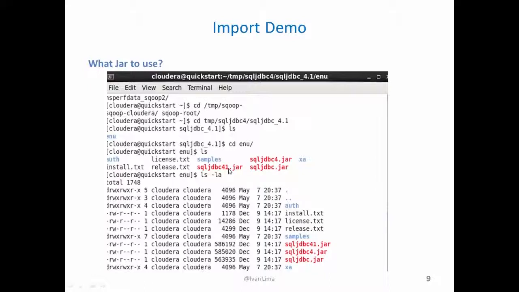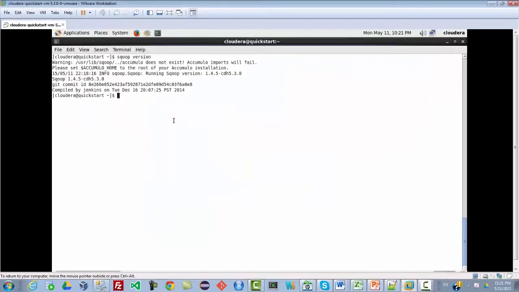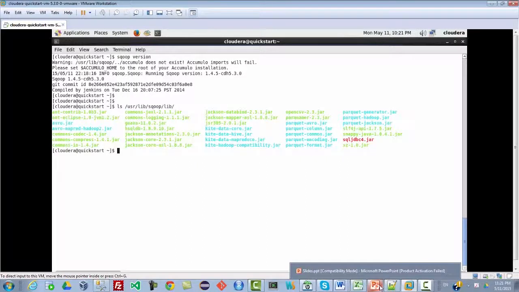Okay, so the next step is to transfer whatever jar you're going to use to this folder. So if I come back here, if I go to ls /usr/lib/sqoop, it shows exactly what I'm using, what's going to be used to run my commands. Okay, and once you have that in there, then you're pretty much ready to start rolling.